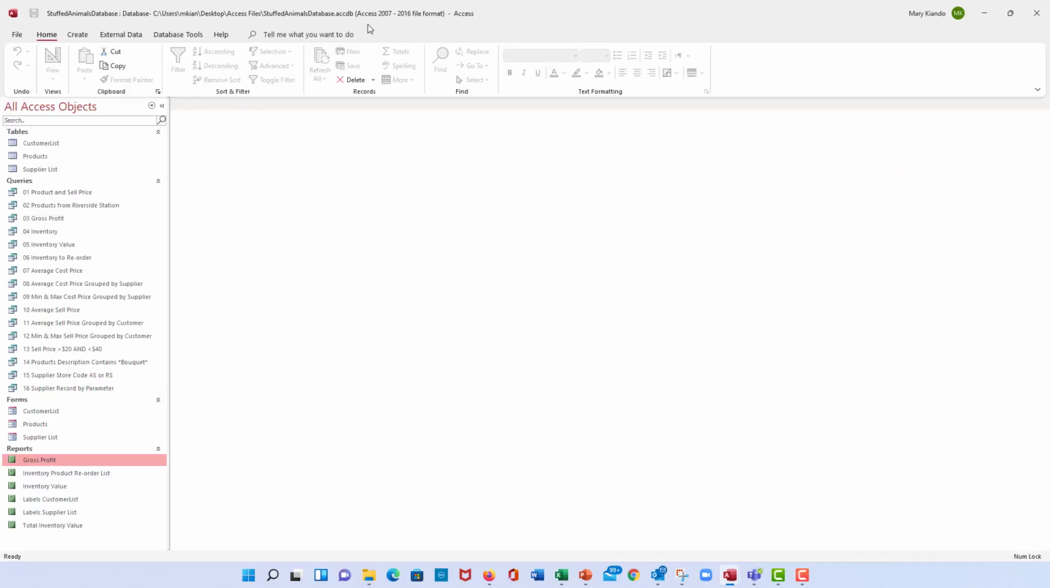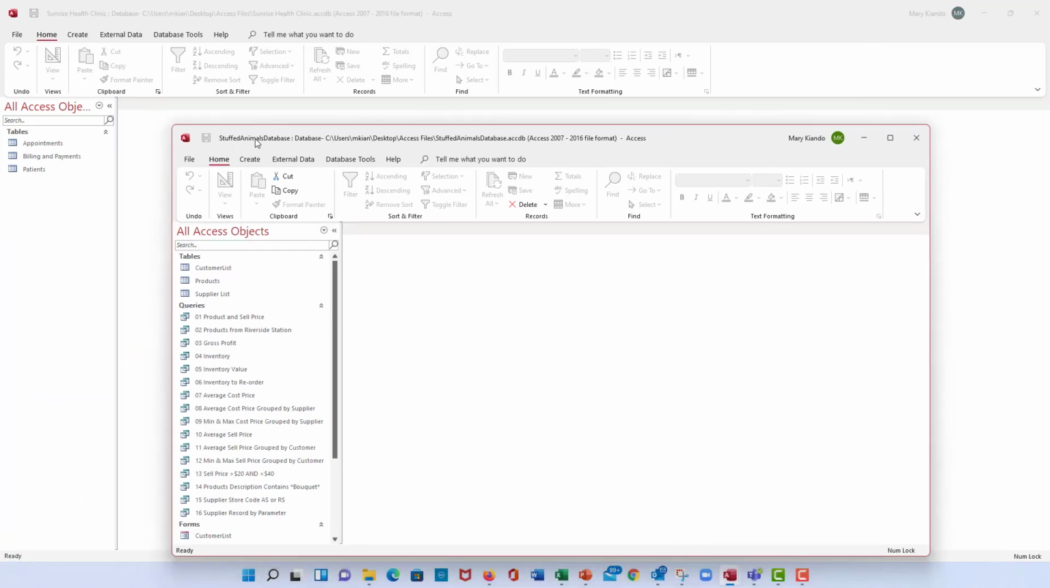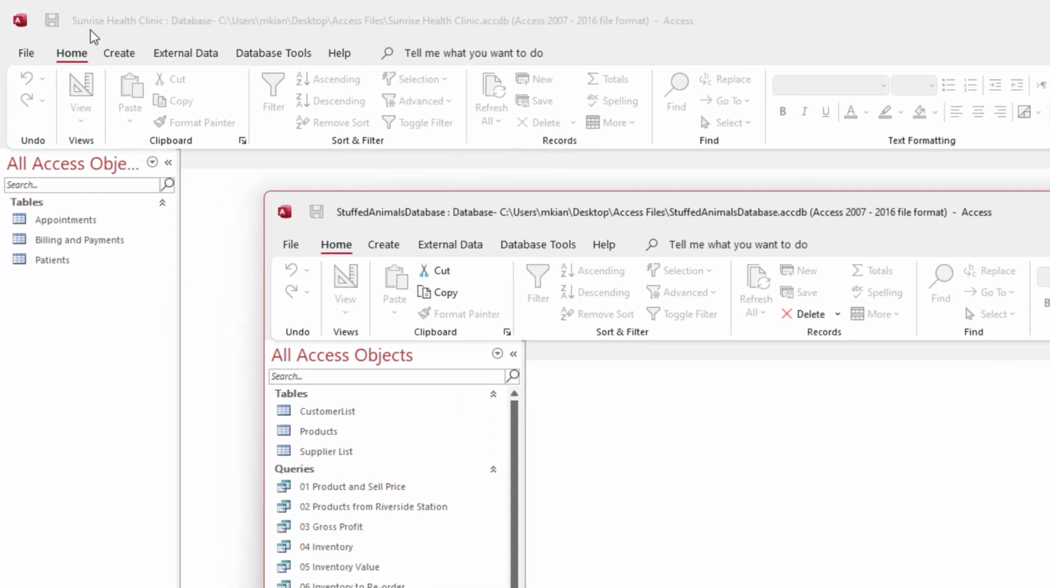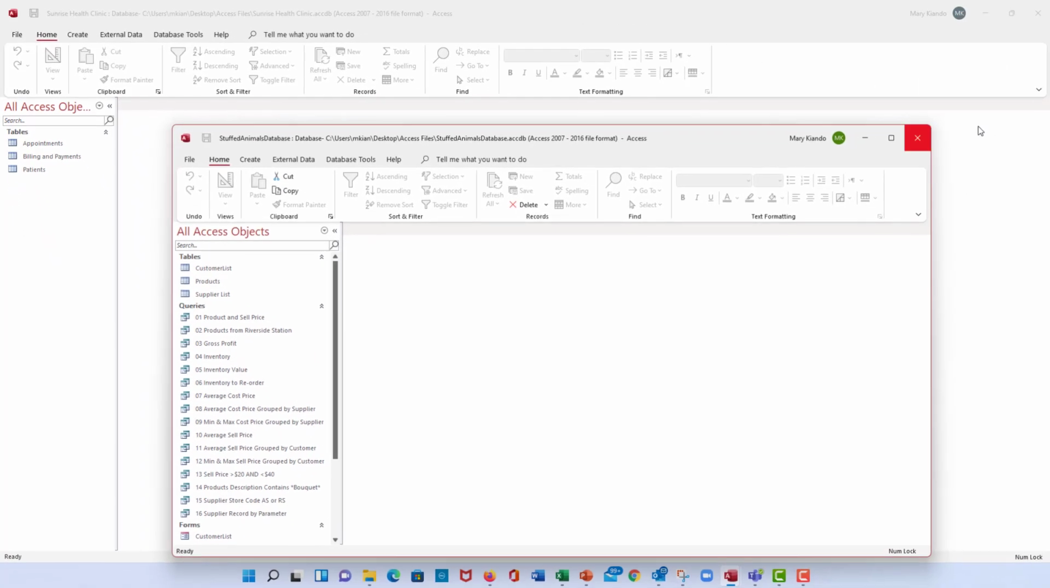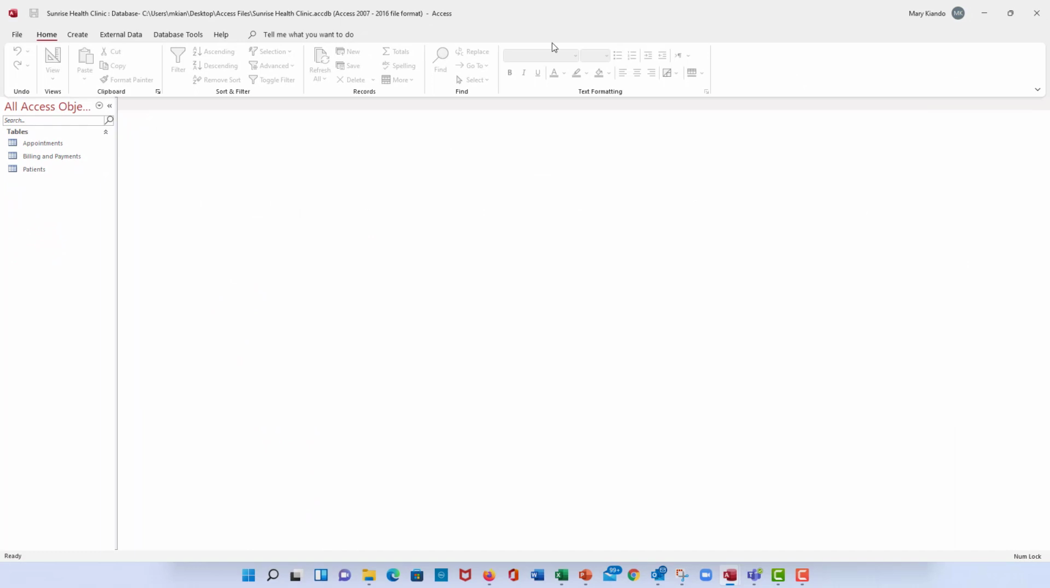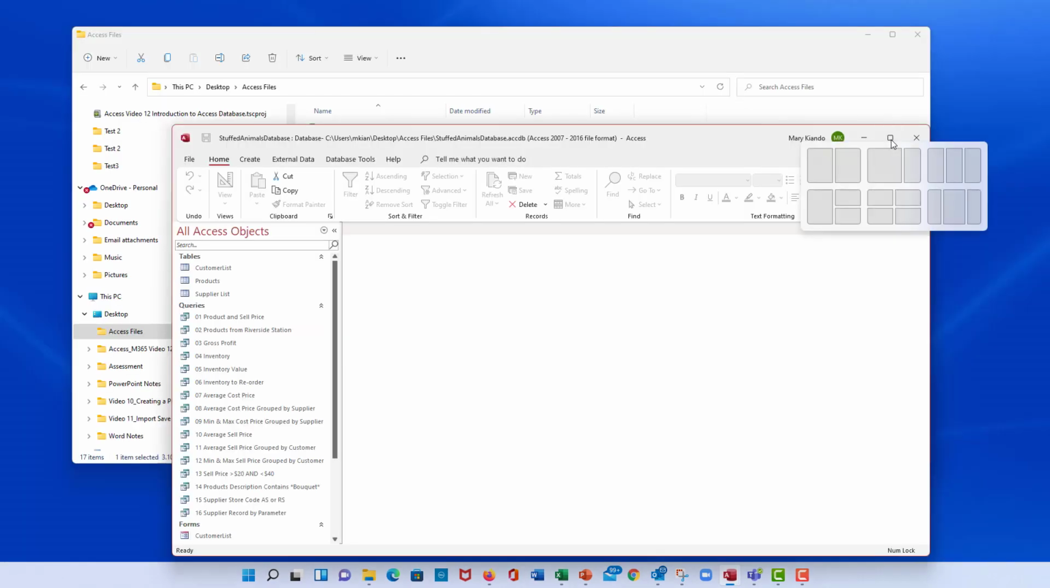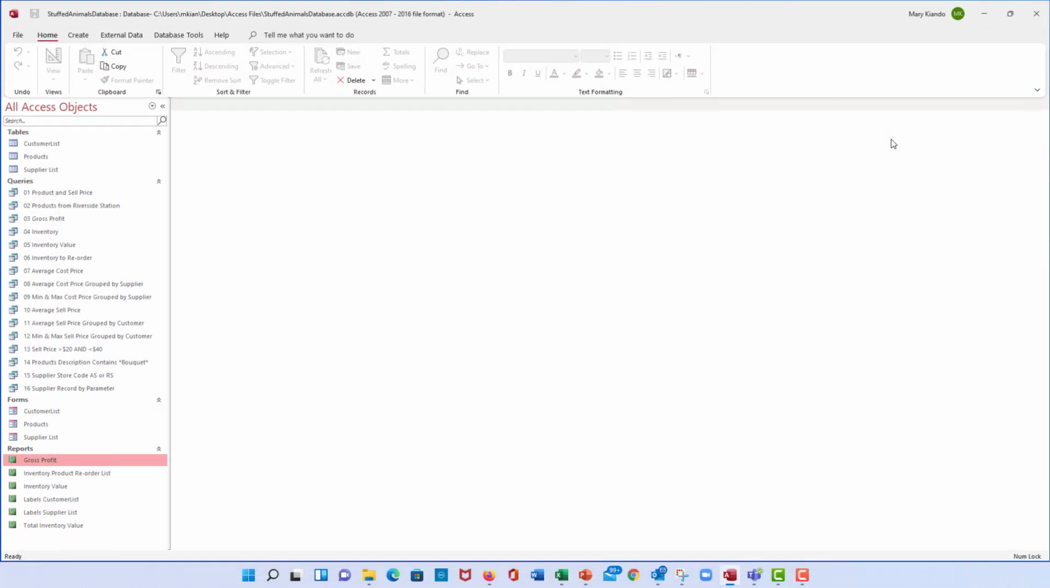And now I have this database open. So now I have opened this Stuffed Animals database. And if I restore down, you can see right here, I have the Stuffed Animals database open. And I also have the Sunrise Health Clinic database open. So I will close the Sunrise Health Clinic database and I will maximize the Stuffed Animals database.